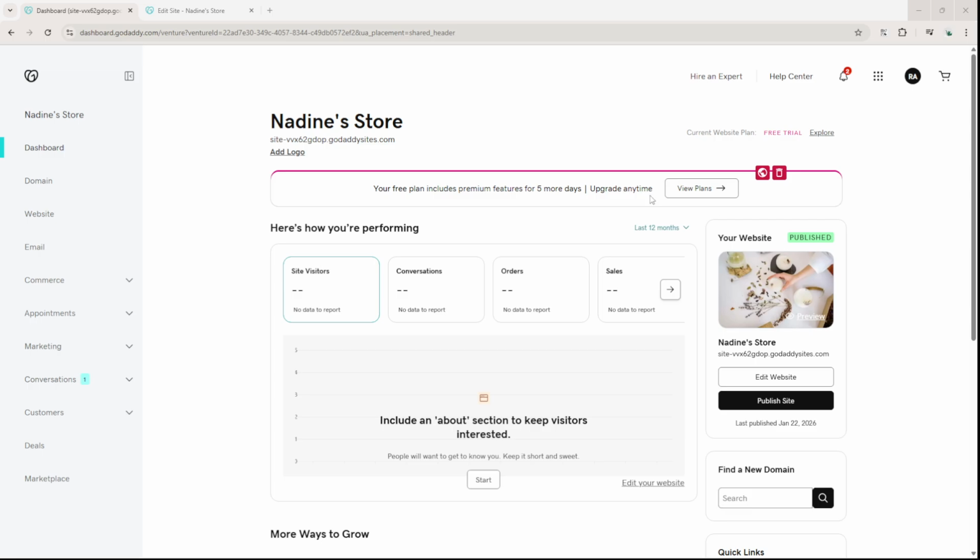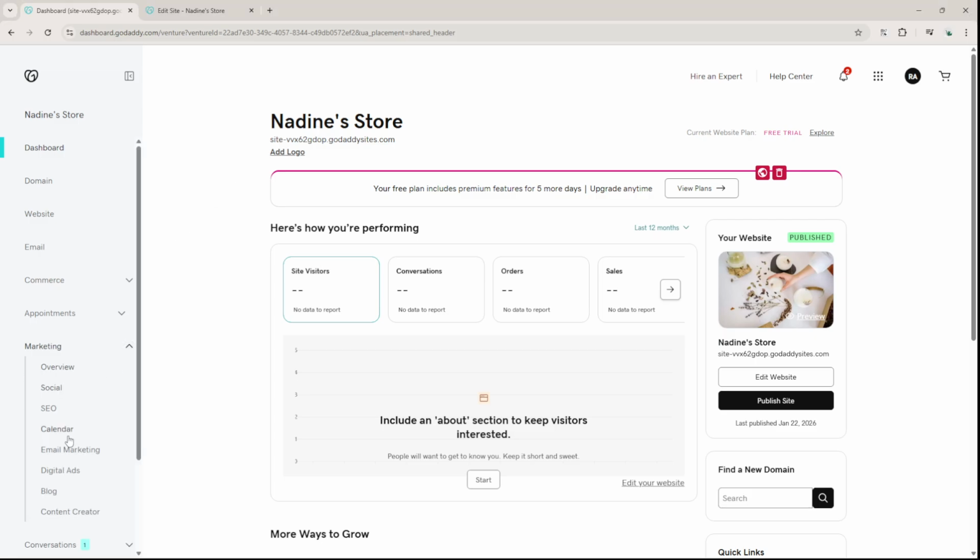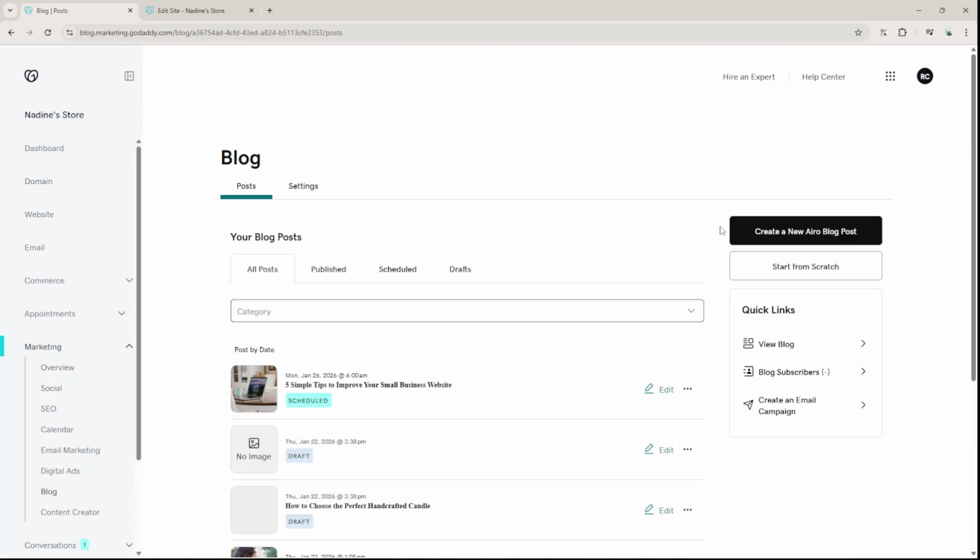First, sign into your GoDaddy account and head to your website dashboard. This is your home base for everything on your site. From there, open the marketing section, then select blog. That's where you'll create and manage all of your posts.